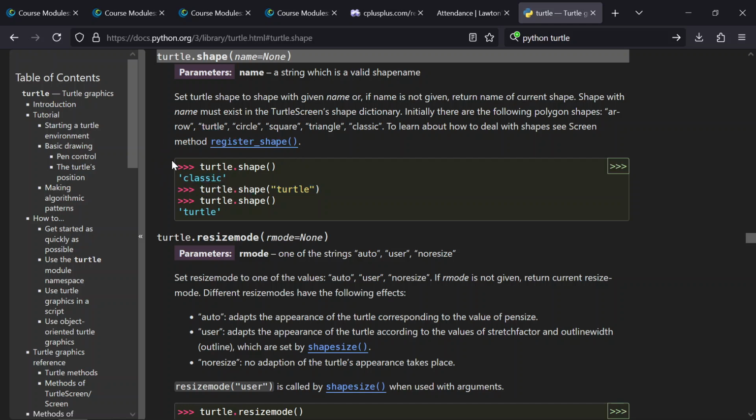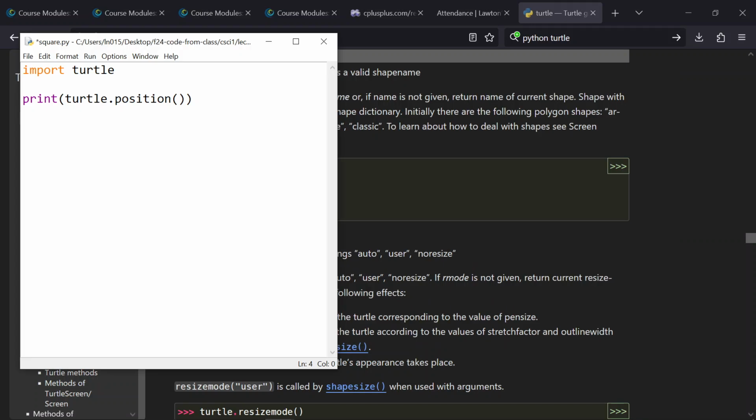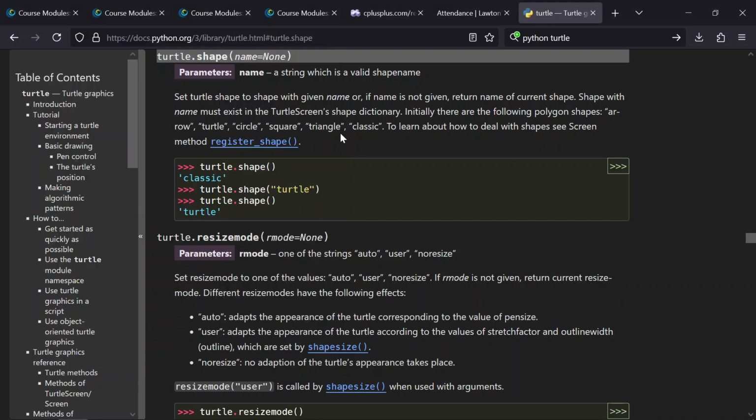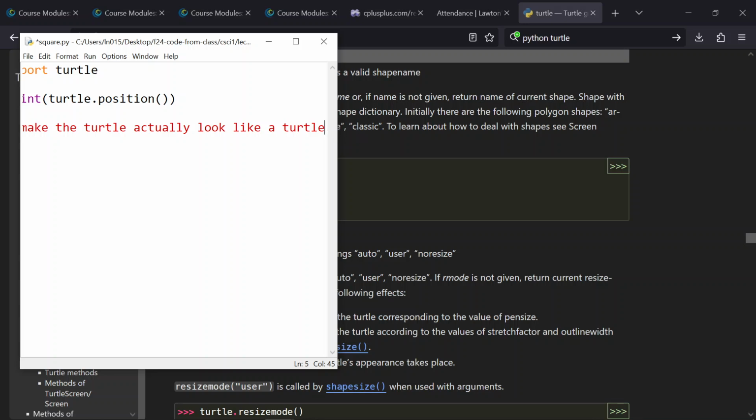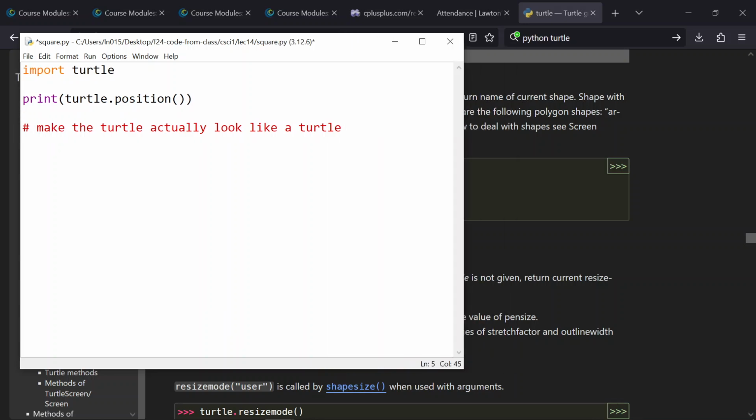That's just how the library works. So I would prefer a turtle over an arrow. I don't know about you. So let's make the turtle actually look like a turtle by calling turtle from the library. The nice library people made this for us. Come on, little window. There you go.